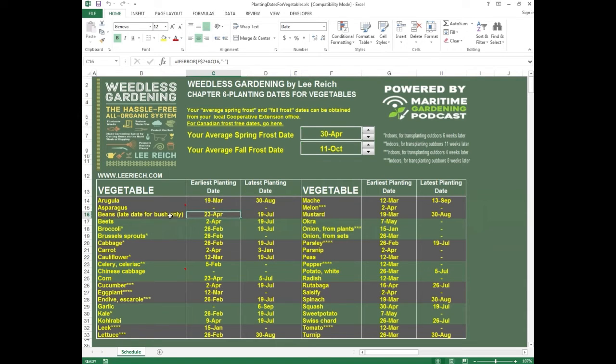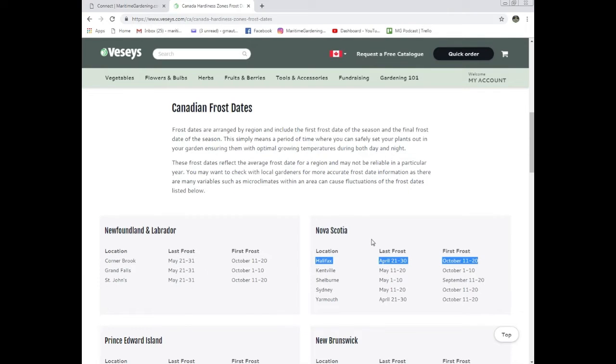Beans, it's saying sow in the ground, direct sow, 23rd of April. Man, that sounds a bit early to me. But anyway, I tend to err on the conservative side. The Bessie Seeds calendar is giving me the dates for Halifax, but I live not exactly in Halifax. It's a little bit cooler where I live, a little closer to the ocean, where yes, we do get the effect of the Gulf Stream, but early in the season, the effect is that it makes everything colder here.